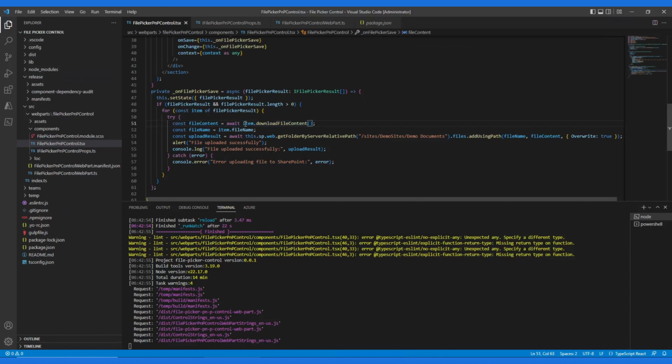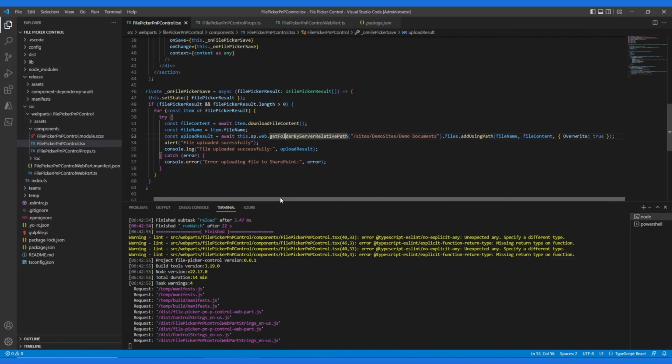Now this is important. If you see here, by default we get an array of the files which the user has selected, because remember you can select multiple files also. So for each file, we are getting the content of the file, getting the file name, and then we are using PnP JS to upload the file. To upload the file, I am using a simple method like get folder by server relative path, because I know I wanted to store it into this document library, and then I'm saying files.add using path and passing the file name, file content, and overwrite parameter as true.